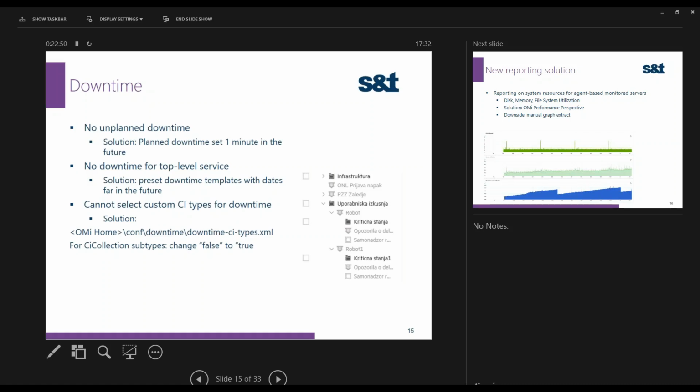So what we ended up doing was creating presets, templates with the downtime, clicking all of the necessary objects, and then creating a downtime date far into the future, like 2030, something like that, so it would never fire. Whenever you needed to put this kind of tree into a downtime, you just copy this template and then set the correct date and time, and you will have downtime for all the required CIs. And this was the accepted solution in the end.